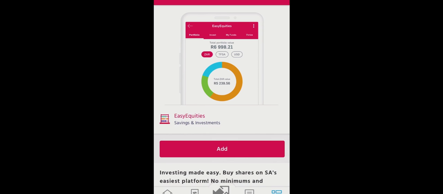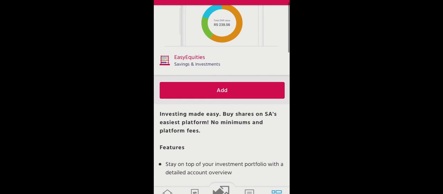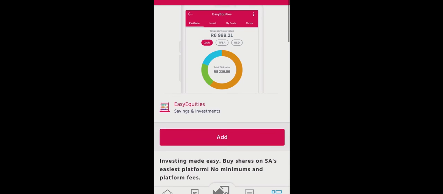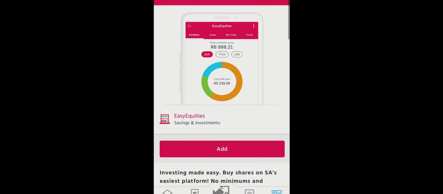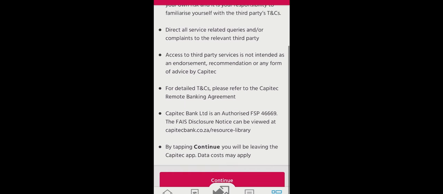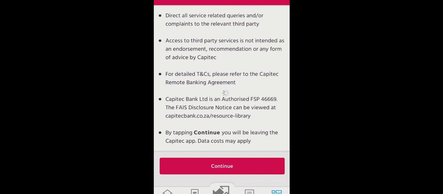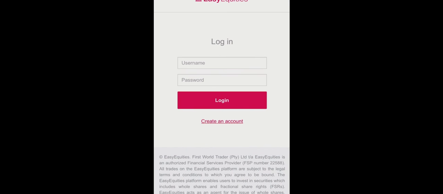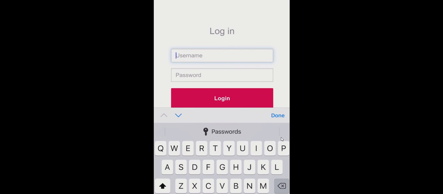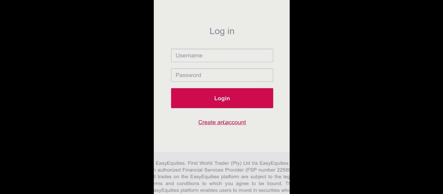There are two options. When you come here, you can either add an account or you can create a new one. It even shows you the screen of how your account will look. You obviously have to accept the terms and conditions, and then you need to log in. This is if you have the account. If you don't have an account, you would click create an account, which is this one at the bottom, and then enter your email and your password, and then wait for Easy Equity to confirm your application.